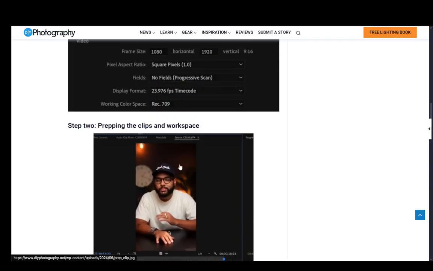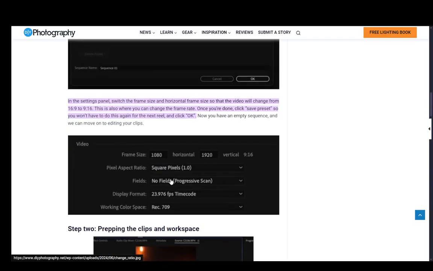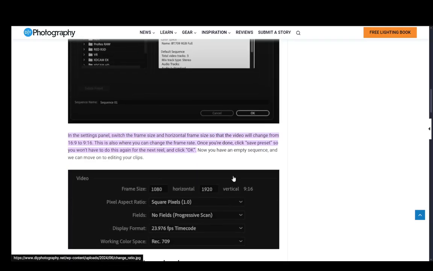the Instagram Reels. Here you can also change any other settings you might want, but if you just want to set the frame as the specific size for Instagram, 1080 by 1920 or 9 by 16, that's the aspect ratio you want. You can change it within Adobe Premiere Pro in the settings panel.